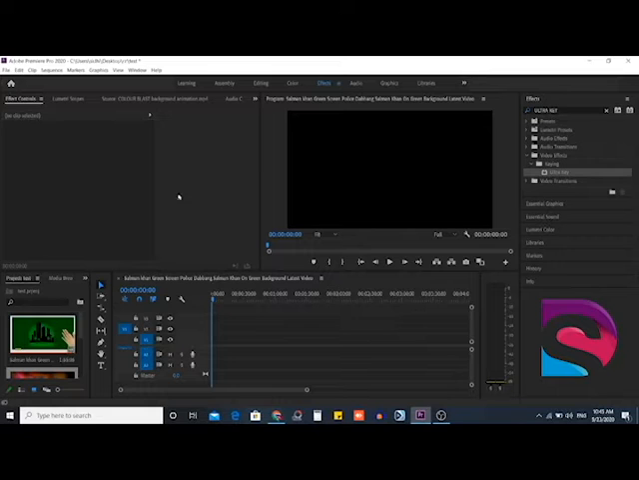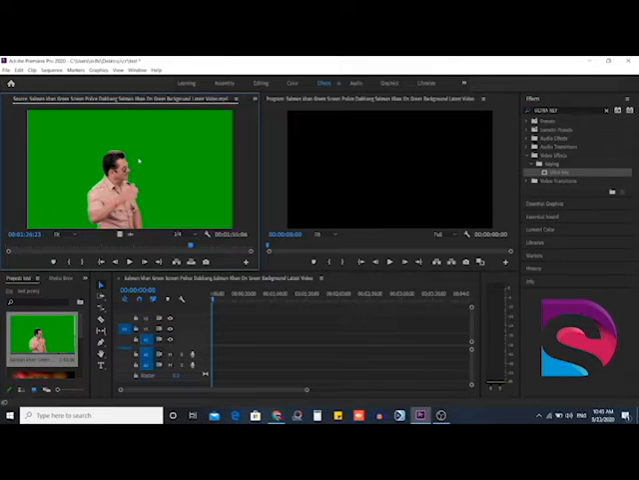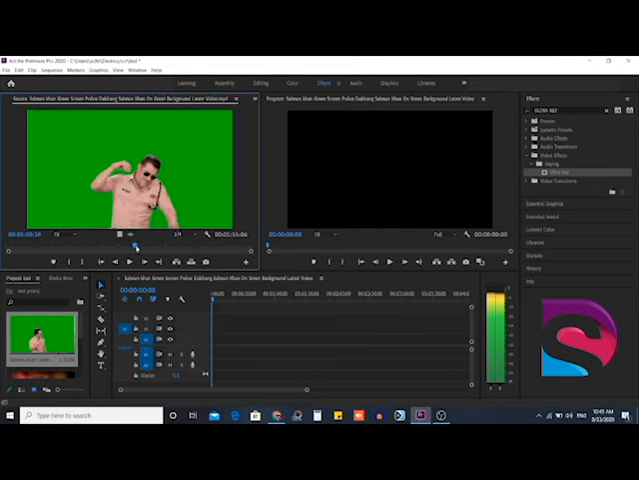So it's very simple, and you have to open your Adobe Premiere Pro. Then you have to select the video for which you have to change the background. So I'm taking a video of Salman Bhai. Now there are some unnecessary parts in this video, but you have to select only those parts where you need to change the background.